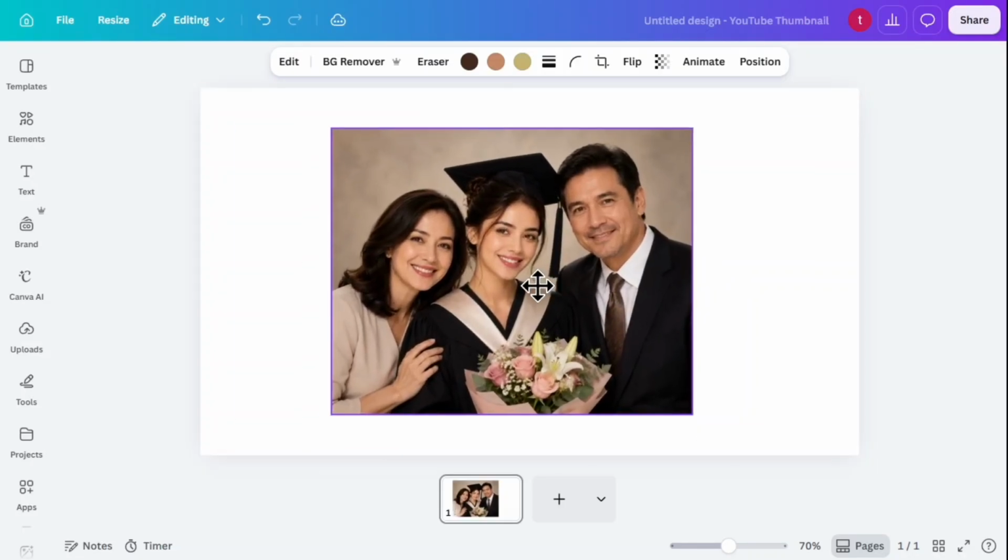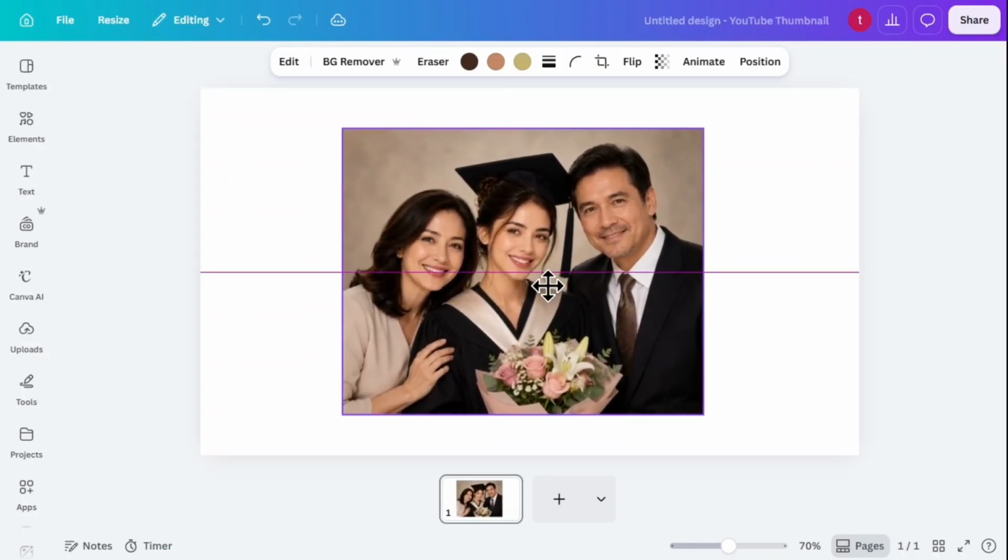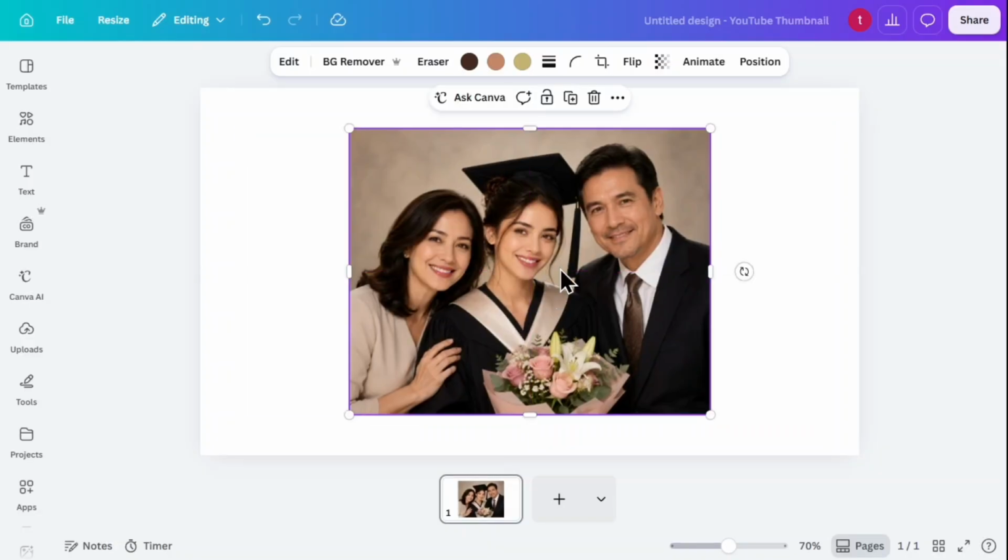To make sure the photo fits the canvas layout properly, I click on the image to select it and grab one of the corner resizing handles. I drag it outwards smoothly to scale up the picture to a much larger size, and then I click and drag the photo to position it neatly right in the center of the workspace.